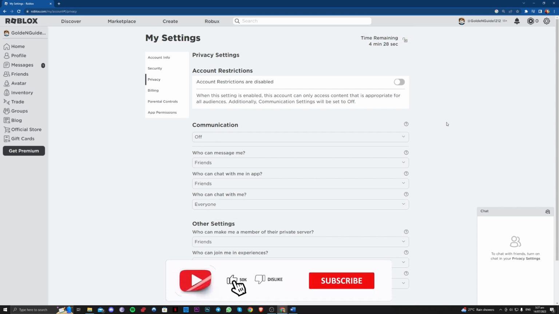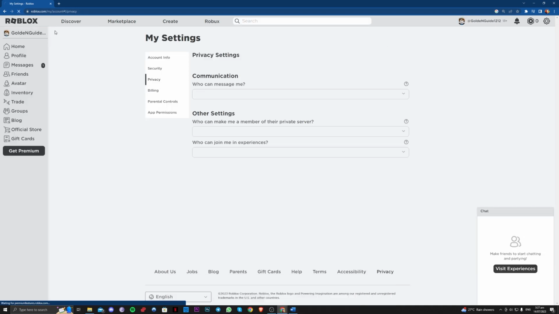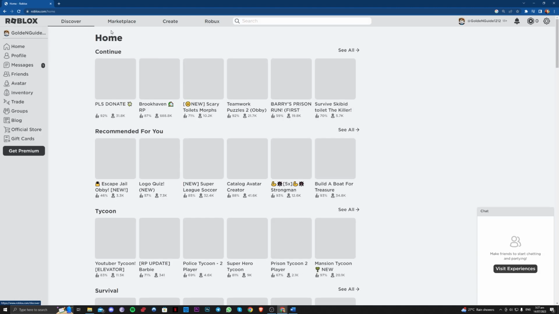So okay guys, those are the ways on how you can fix this issue. All you have to do here is just refresh your Roblox here under the discover here and see if that worked for you.